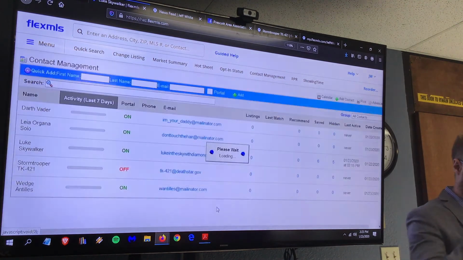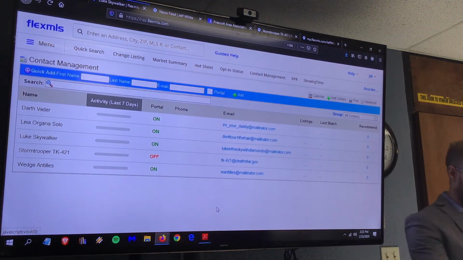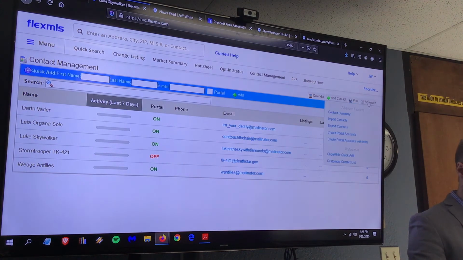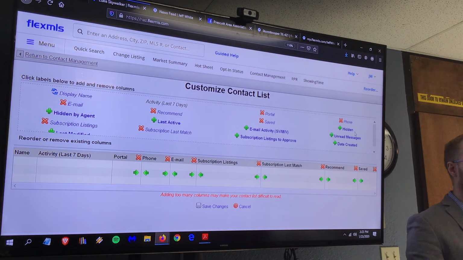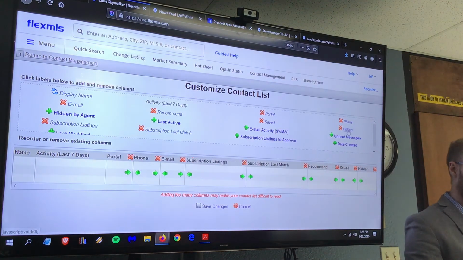This is what yours is going to look like. It's a lot of wasted space. There's a lot of great information I can put here. So what I'm going to do is go to Advanced, Customize Contact List, and add things like saved and hidden. Once I have the portal on for my client, this is actually data that I can look at.